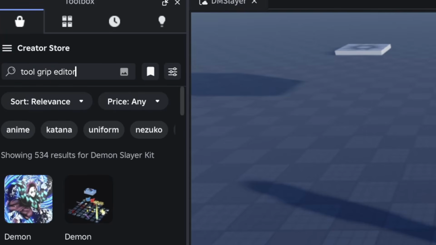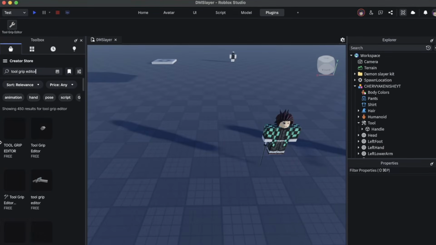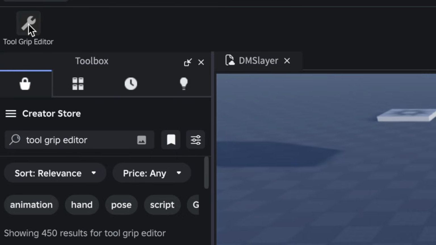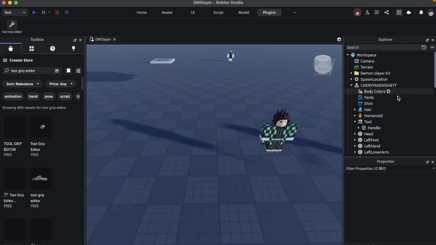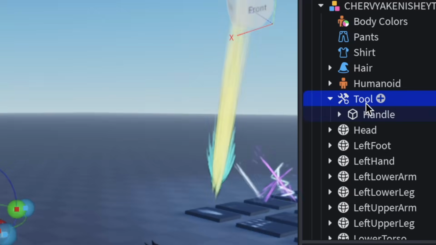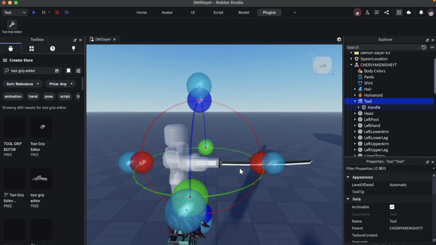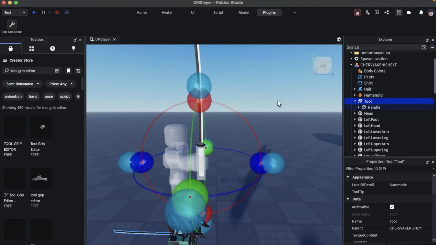If you don't have it installed, don't worry, it's free in the toolbox. Just search for Grip Editor tool and install it. Now enable the plugin and select the sword tool. You'll see a virtual character preview. From here, rotate and move the sword until it aligns correctly with the hand.